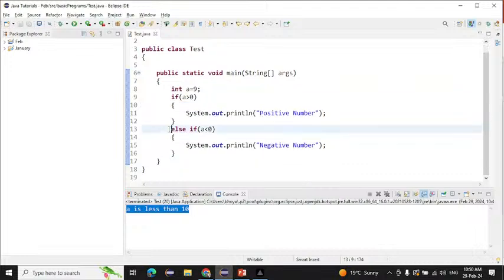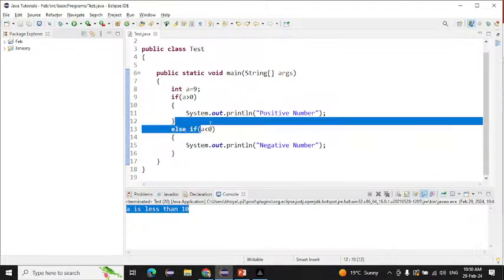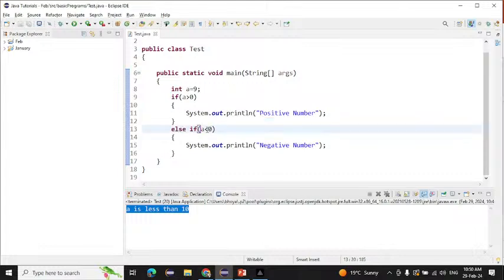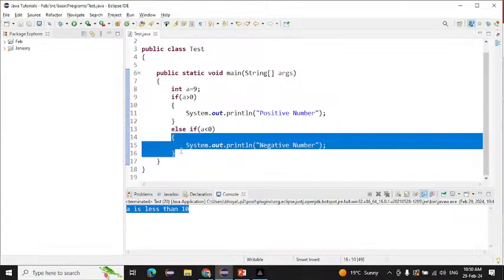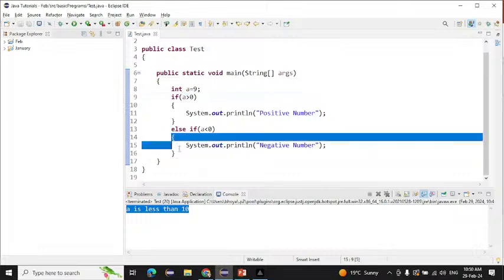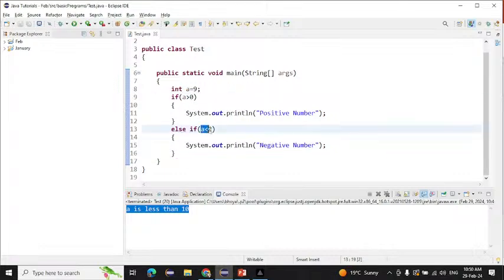After that, else if we need to write, and here also we need to write another condition. We can say that condition number 2. So here I'm writing condition number 2, and after that here also we need to write an else if block. When will this block be executed? When this condition is true.